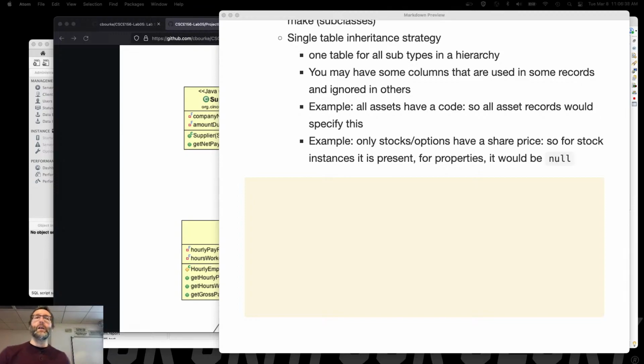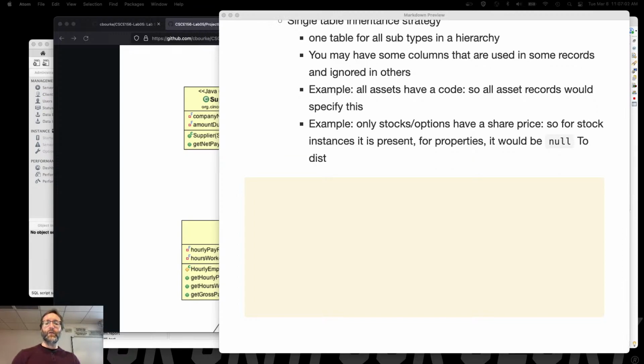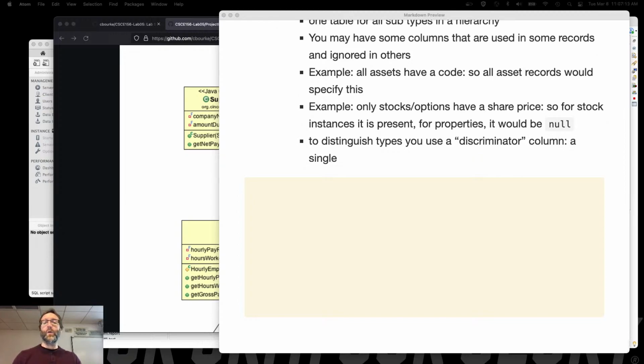No, exactly. So in other words, you would want to allow a share price to be a nullable field, right? It's used in some records depending on the type, and it's not used in other records depending on the type. So how do you distinguish whether this one asset record is a stock, a property, or an option? To distinguish types, you use what's called a discriminator column, right? A single character or string to denote the type.